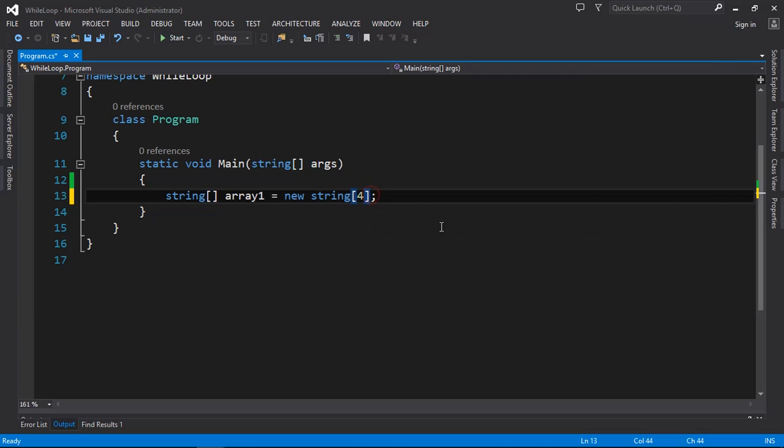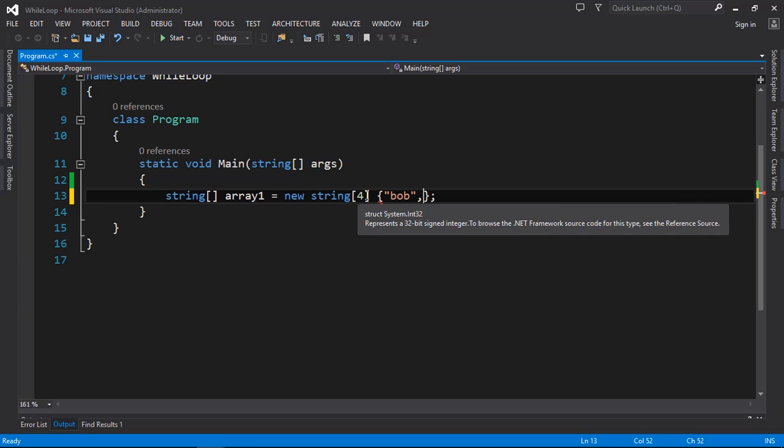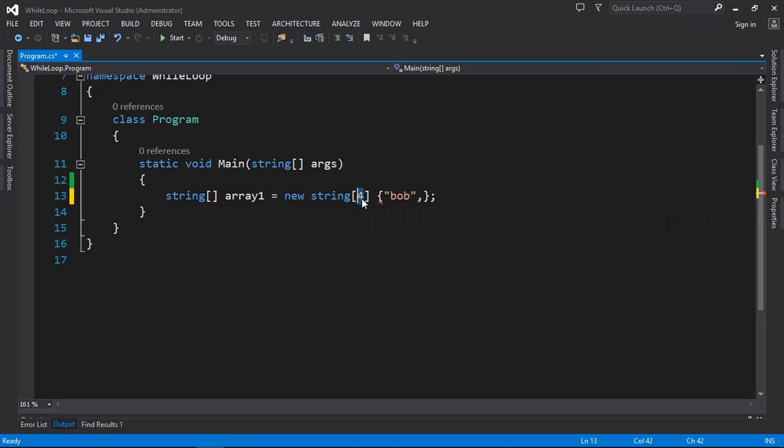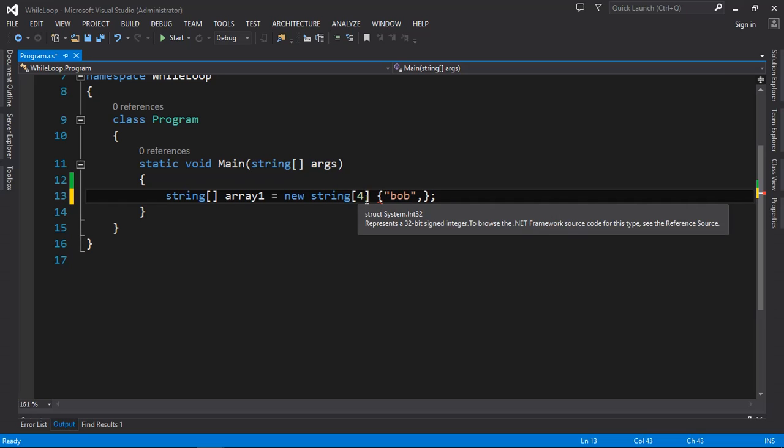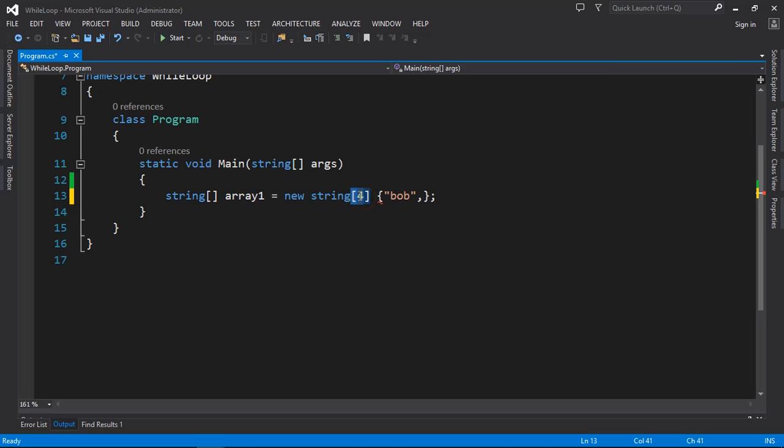So after that, let's initialize an array. We can initialize it right here. Since it is a string array, you use a string like this. Let's say Bob for the first time, right? And you can see the array has got the length of 4. So this is the length of an array, which means the values of the array should be equal to 4. It should not be less than or more than 4. So the values we are entering here should be equal to 4.